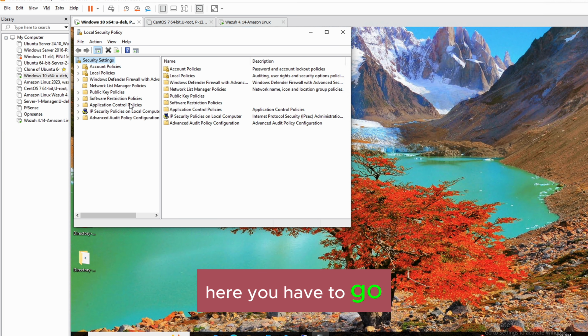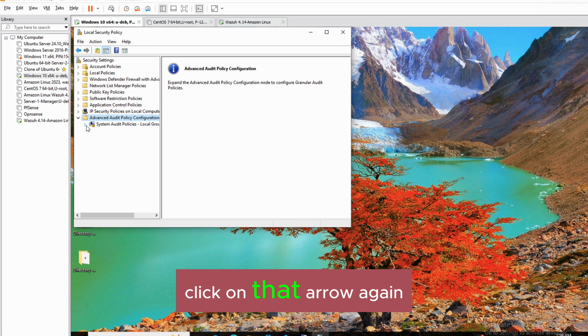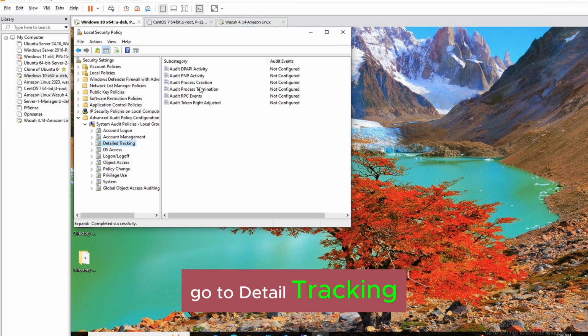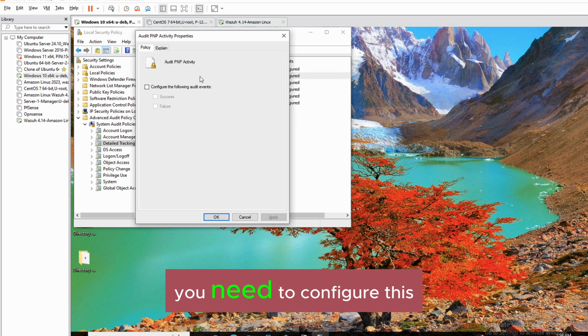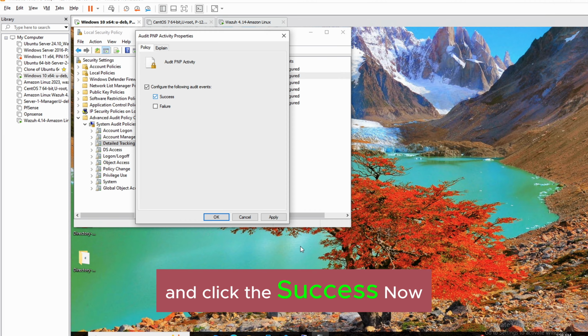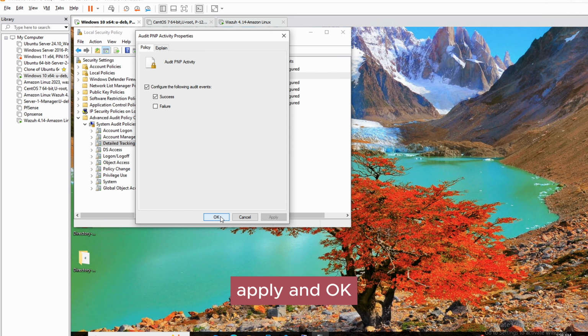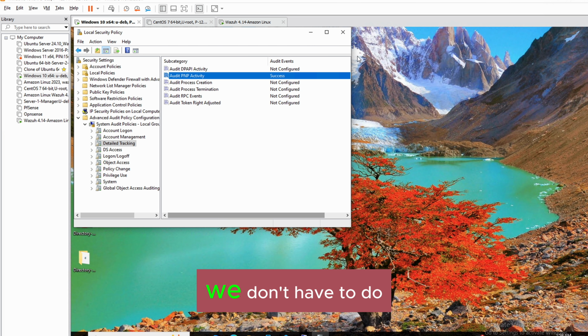Here you have to go to Advanced Audit Policy Configuration, click on that arrow, again click on that arrow. Now go to Detailed Tracking, and here you will find the option Audit PNP Activity. PNP means plug and play activity. You need to configure this. So configure the following audit event and click Success. Now apply and OK. Okay, our configuration from the agent perspective is done. We don't have to do anything more on that agent.